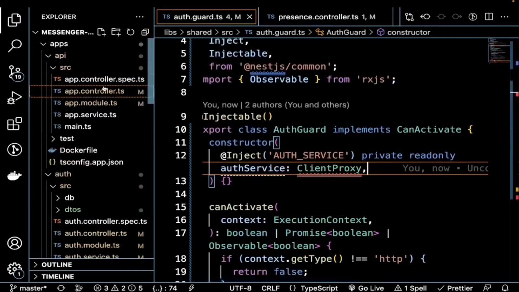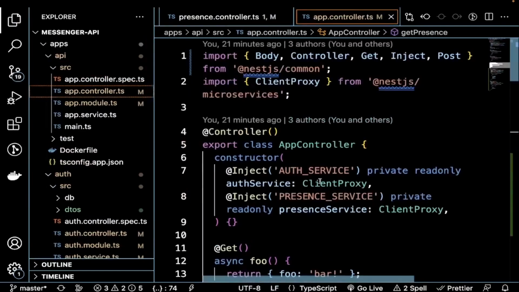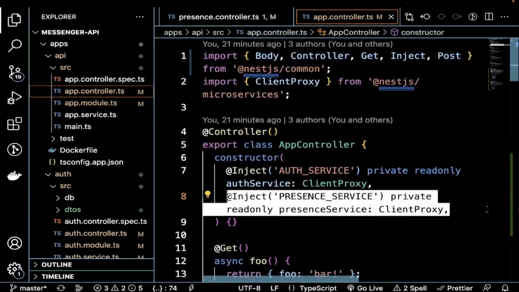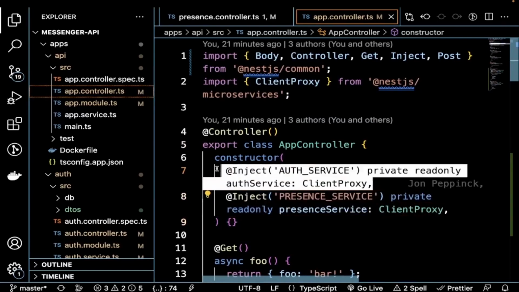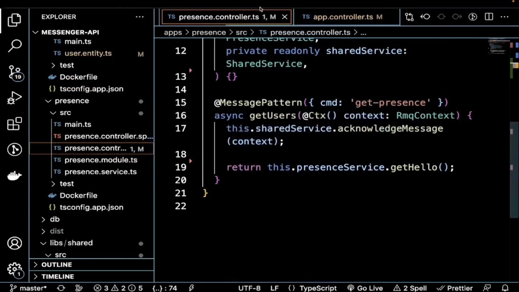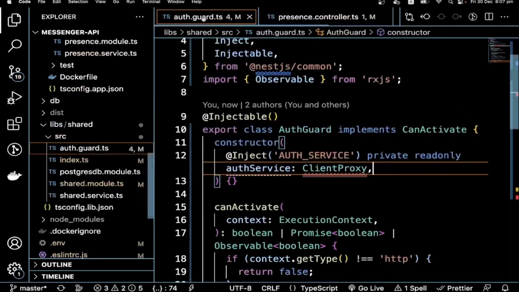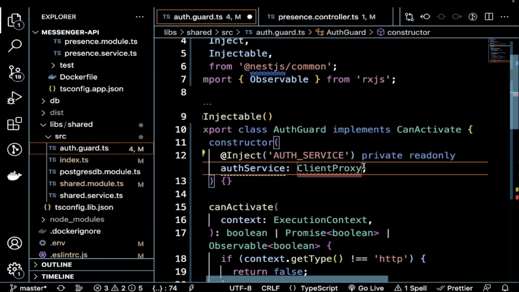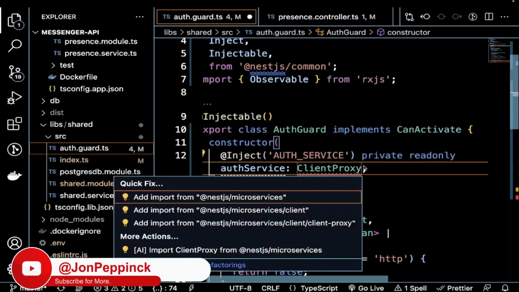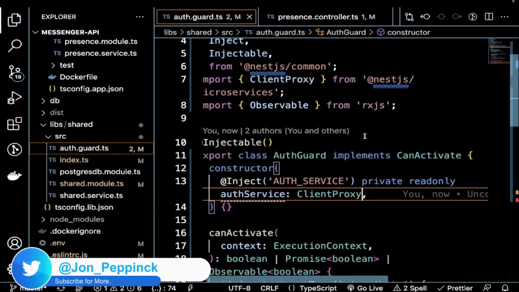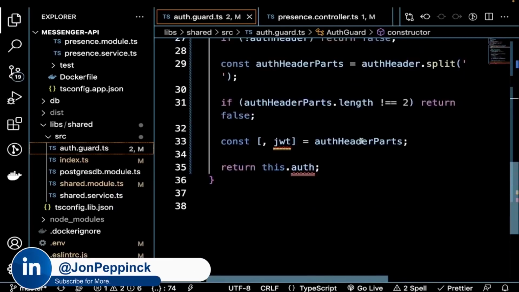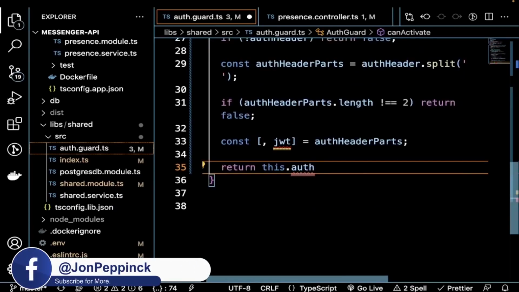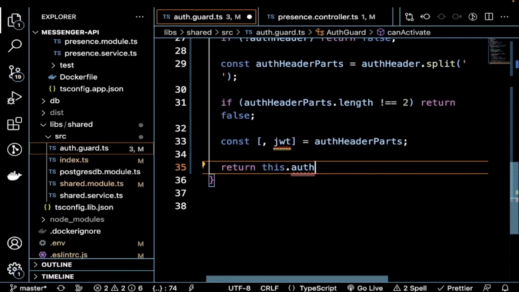Where have we seen this? In the app controller, I believe. We've got the exact same thing here. So it's probably easier to just copy that in here, so you don't get any typos. And then you'll just need to import the client proxy from the microservices folder there. So now we have access to that auth service from this Auth Guard here.